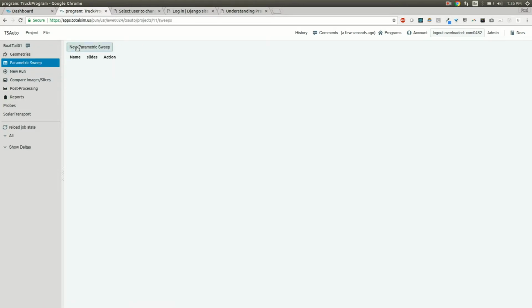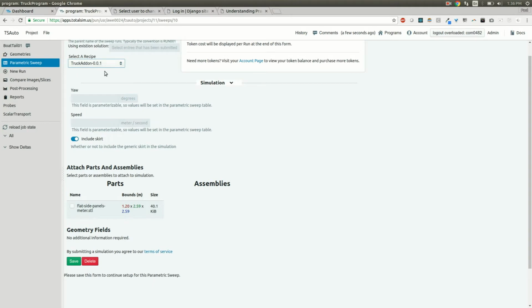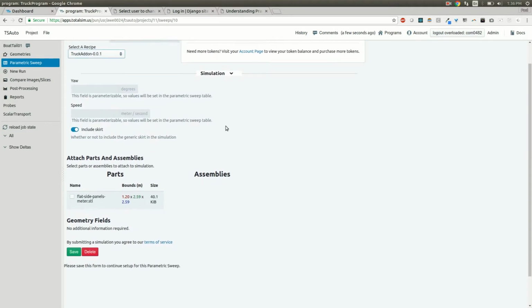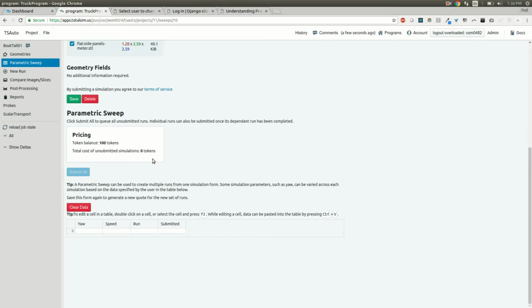If you do parametric sweep, click new sweep. I'll call this run 001. Select the truck add-on recipe, and this is the steady RANS model that it's using. And if I then go to select the model, click save, and let's see, I'm going to do a 0 yaw with around 65 miles per hour, which in meters per second is around 29, I think. So then we'll test also at 2 yaw, and we'll also test at 5 yaw.